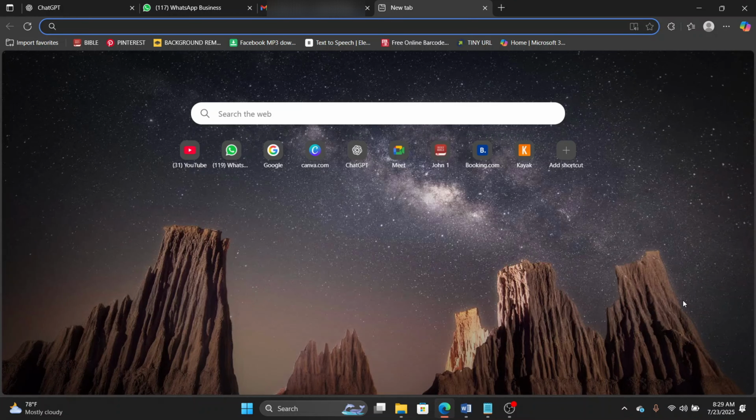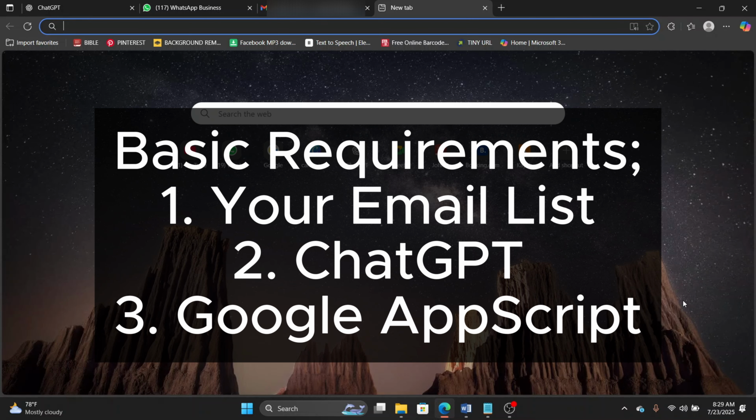Right. So this is a demonstration of our live email automation settings, automatic emails that we send weekly to our email list, right? So you will need an email list first of all, a list of contacts that you already have their emails, right? Their email addresses.